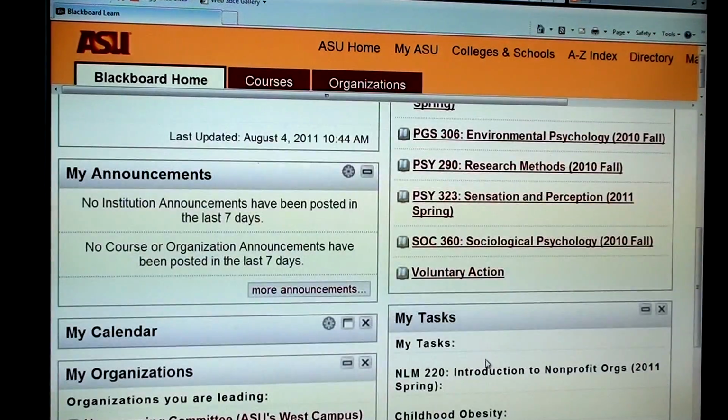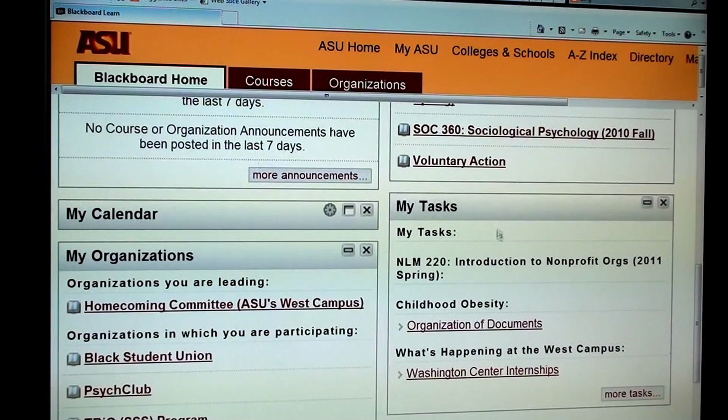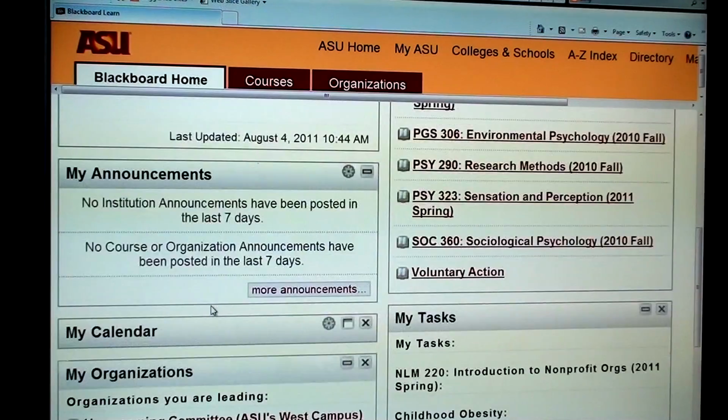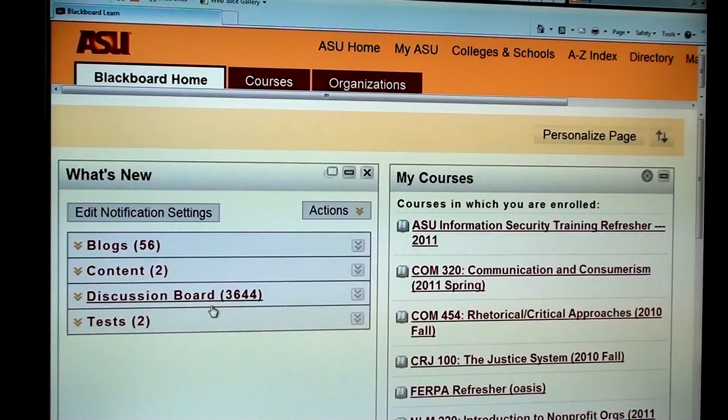Okay, and I'm going to scroll down a little bit. We have tasks, and we have a section for an organization. This section is for if you're in any clubs on campus, or if you're a part of any committees on campus as well. And I'm going to scroll back up.